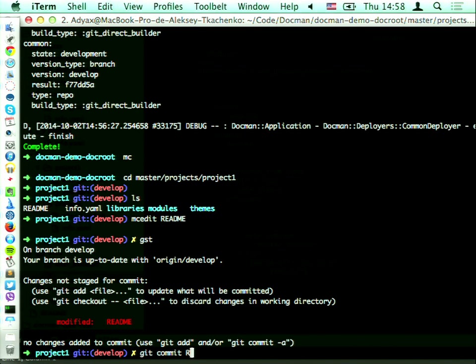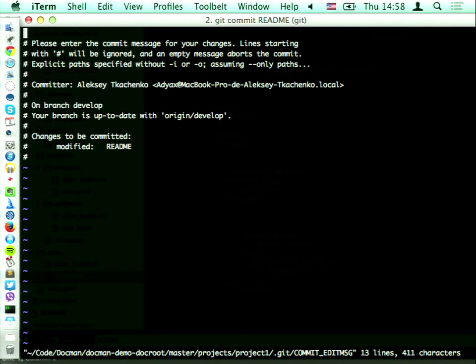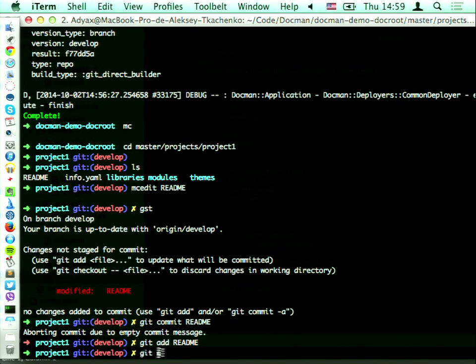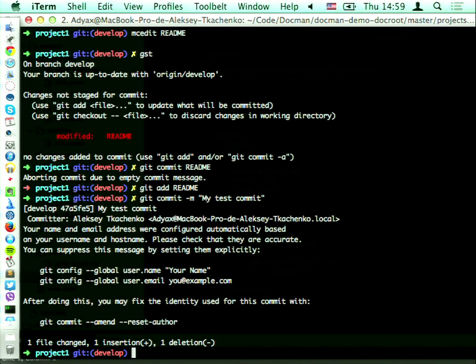There is nothing specific here. And git commit. Okay, it's committed. So I just changed something on my website.